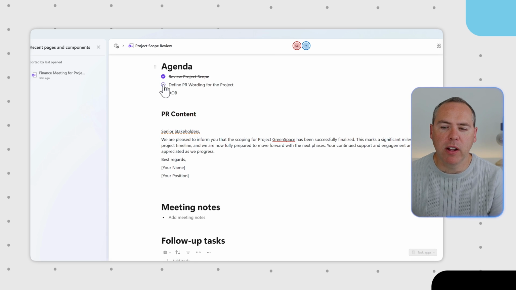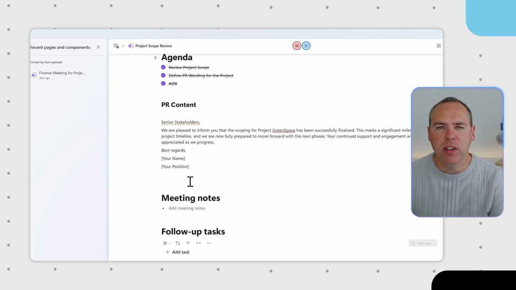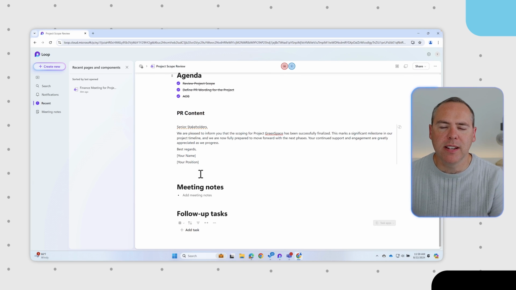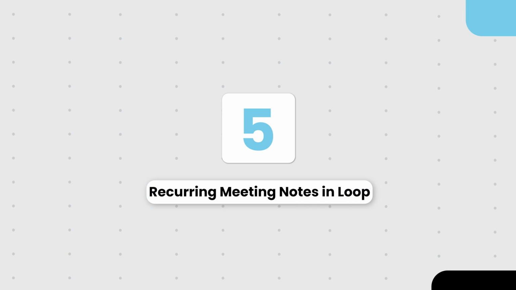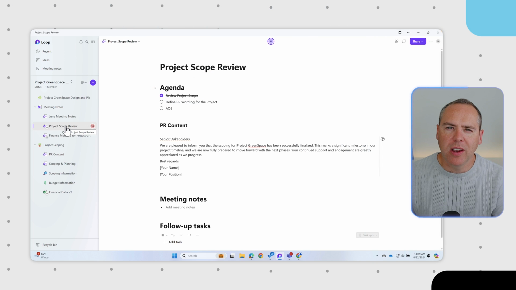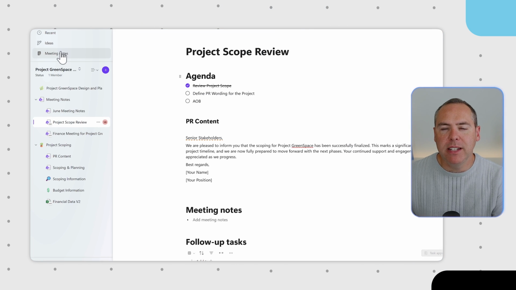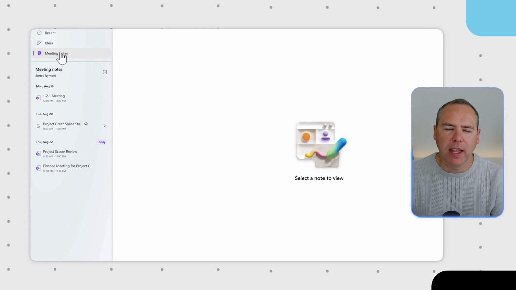And because they had edit rights, they can check off the other points in the agenda or add any further notes they would like into the meeting. Now, being able to share these notes externally with third parties is even more powerful with the use of Microsoft Loop. But what about reoccurring meetings? I've got a number of meetings that happen and they're all reoccurring. Well, not to worry, the new meeting notes section will also support that use.